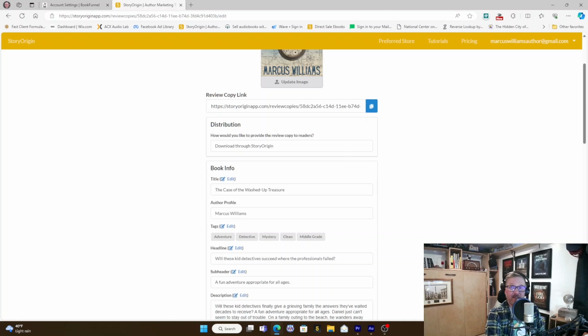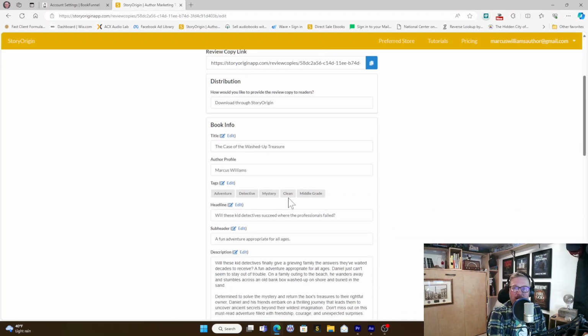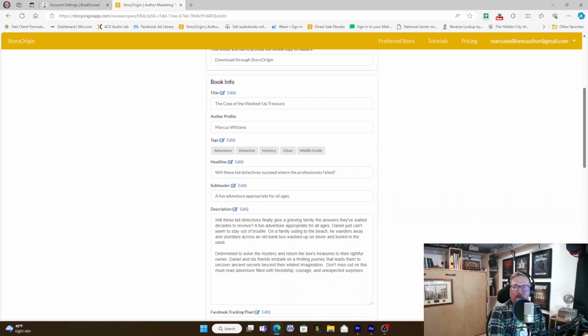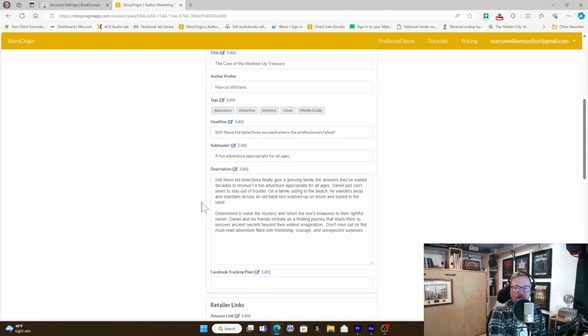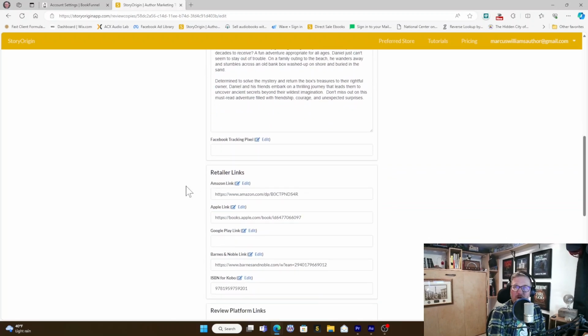StoryOrigin handles the hosting of the file and the downloading of the different types of files and the tech support and everything, so you don't have to worry about it. You put in your information, you can tag it so that if people are out there looking for ARCs, and we'll show you that in a second, they can search for tags. You put your blurb and your description, all that stuff in there to try to get people interested in reading that.